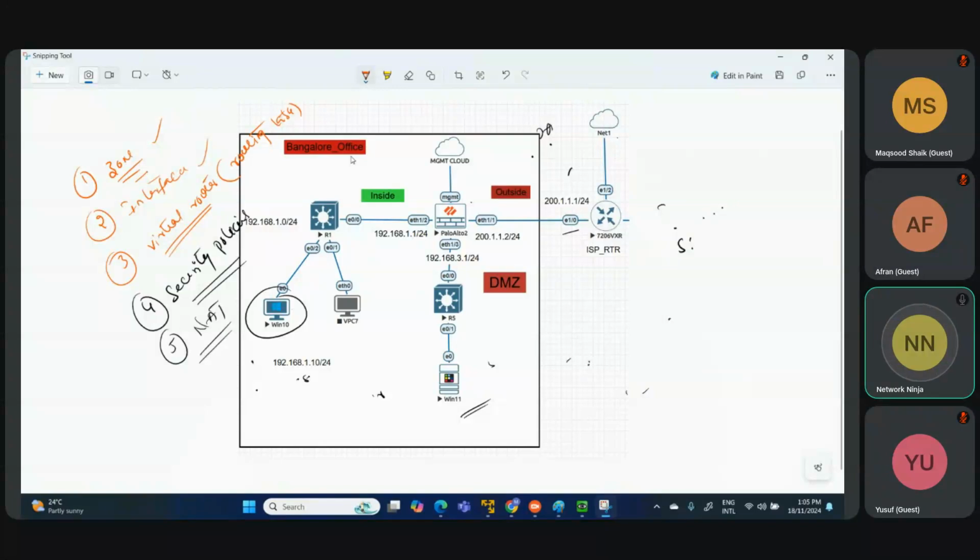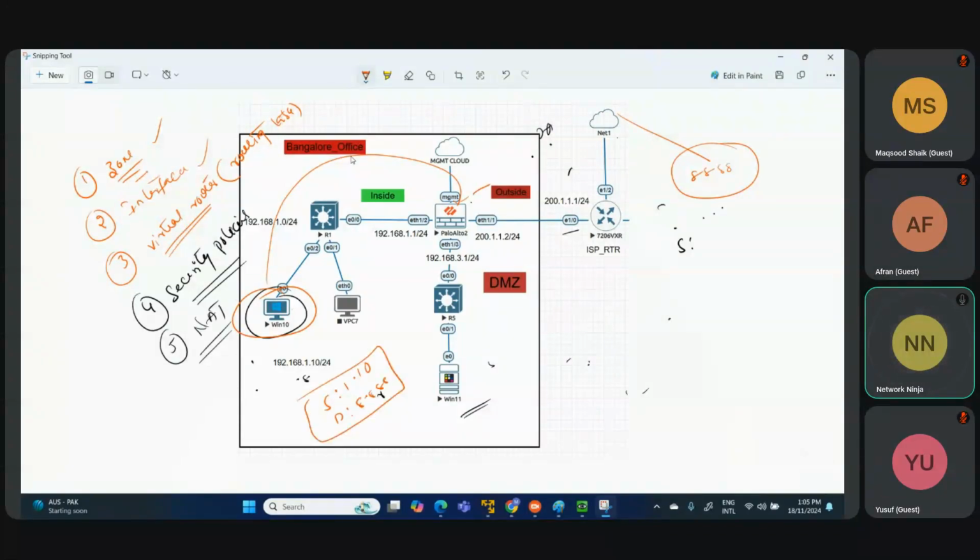So whenever requests come from a LAN user to go to the internet, or to 8.8.8.8 which is on the internet, the packet will be received by this Palo Alto firewall. The source will be 1.10 and the destination IP is 8.8.8.8. This packet will come to the firewall, and it will leave through the firewall's outside interface.